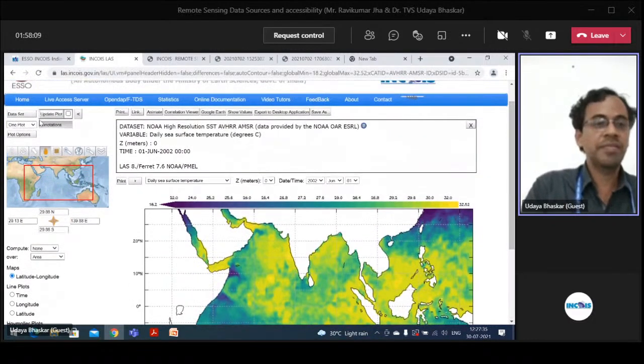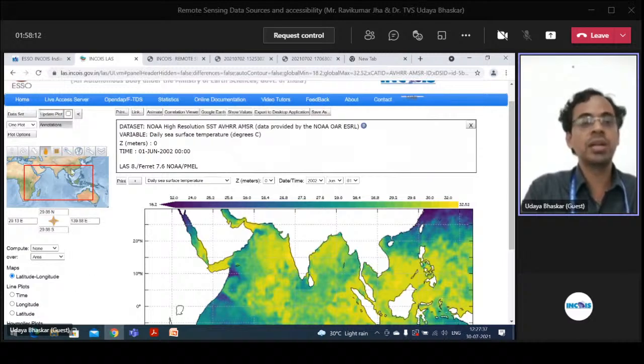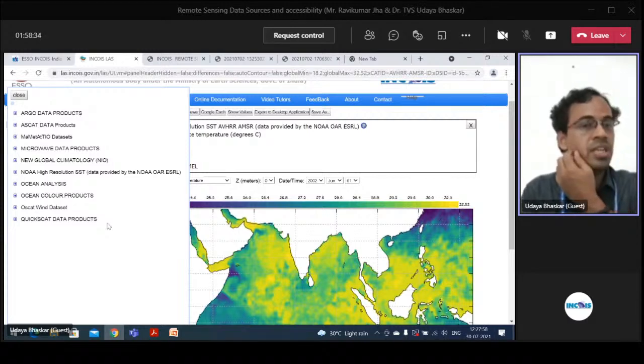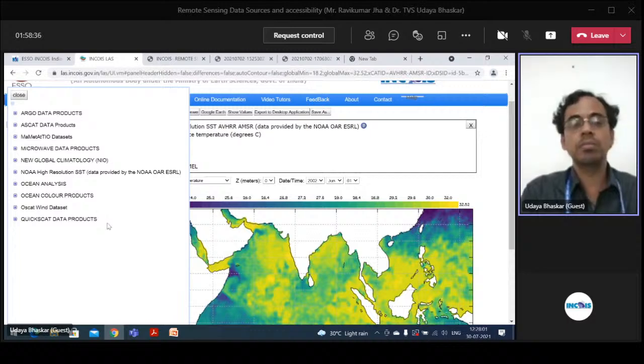So you can see on the left panel what I was showing you earlier. So here is the data set link. So if you just click on the data set, you can see Argo data product, ASCAT data, MEMET tool, microwave data sets, and then NOAA high resolution SST and ocean analysis from our modeling, ocean color products, OSCAT winds, QuikSCAT data products, and so many others. So as I told in the beginning, this we generally use to disseminate the majority of our remote sensing data sets.